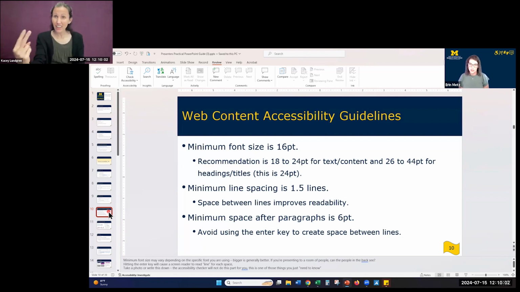So our recommendation would be to up that font size to either 18 to 24 point for anything that's in our text or content area on our slides, and then go a lot larger for anything that's a heading or a title. So anywhere from 26 to 44-point font. What I'm using here on this slide is 24-point font. So much larger than that minimum, but it can even still be hard to see from way back in the room. Our minimum line spacing should be 1.5.